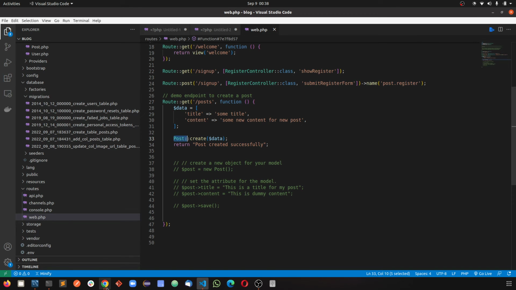Let's run this thing and see if the data is saved inside our table. Okay, let's go to the browser. I'm going to run this once again.